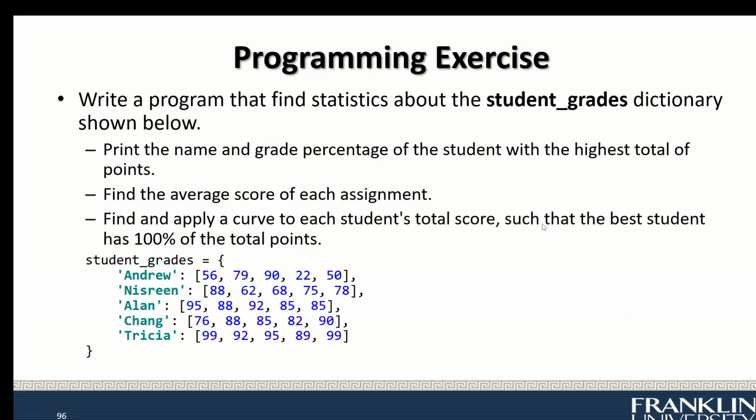Alright, let's do another example. Write a program that finds the statistics about the student grades dictionary shown below. Print the name and grade percentage of the student with the highest total number of points. Find the average score of each assignment, and find and apply the curve to each student's total score such that the best student has 100% of the total points.